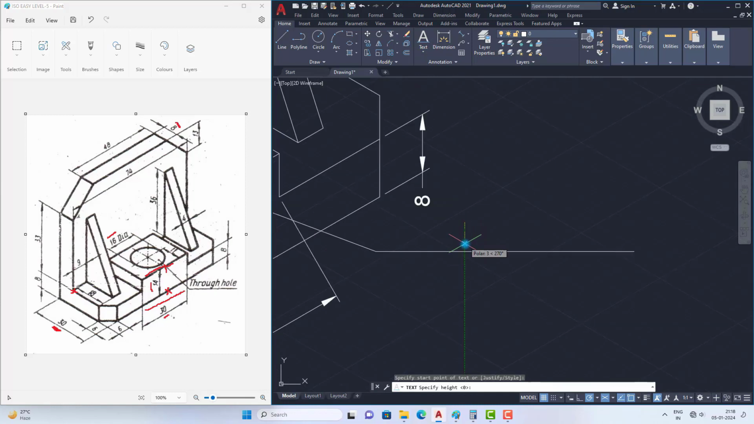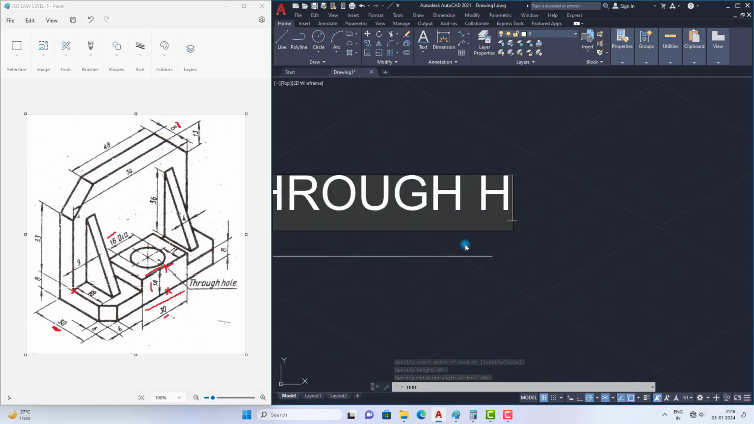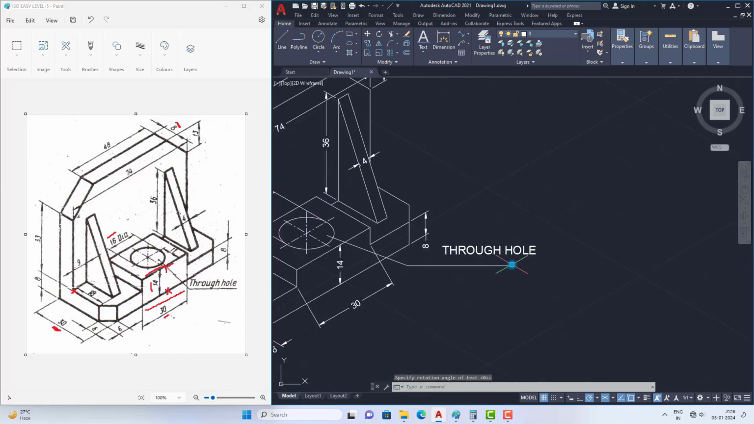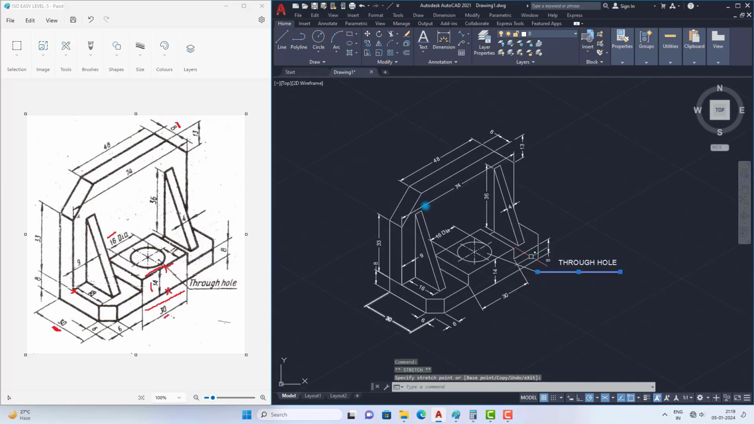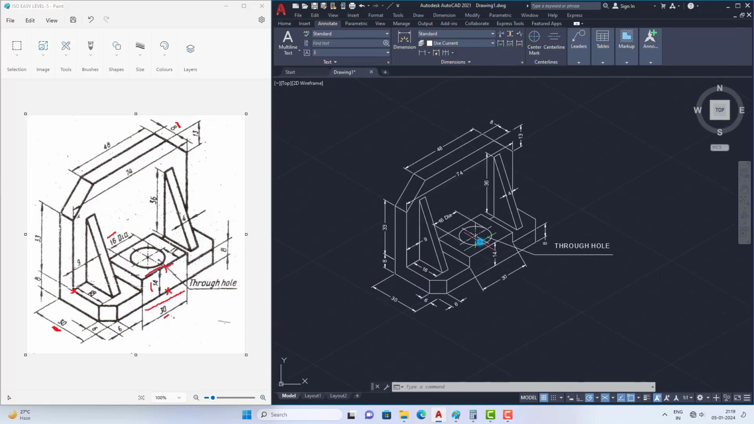For that I am selecting single line text and I am drawing a vertical line, press enter. So I need to type through hole. So now see, this is the actual diagram I need. So once check each and everything, whether we have put the dimensions or not, and whether we have aligned the text also. Now see, this is my actual diagram.